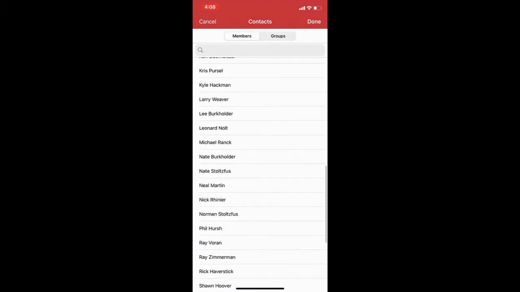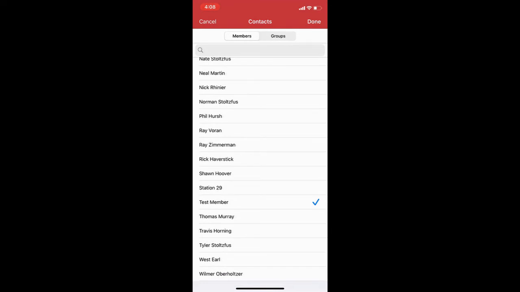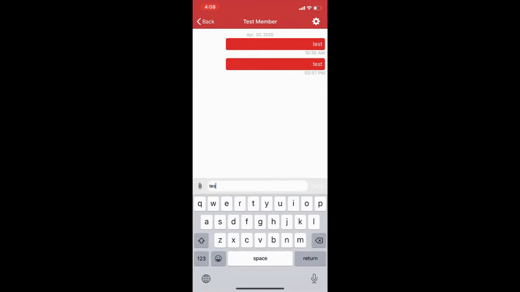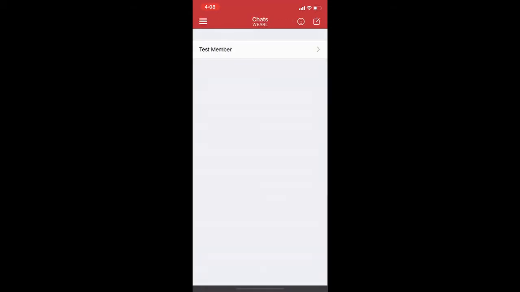So you just pick, like I said there, I picked the test member, hit done, and you can click on it, and you can just type your message, whatever you want to say to them, and hit send, and then they can respond back to you. You can chat that way.